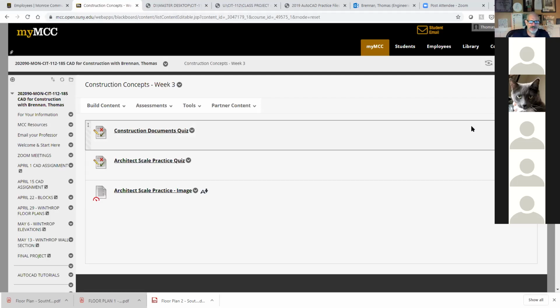So what are we going to look at right now? We're going to talk about what is in a set of construction documents when you're working in an architectural office or something else. You've got these kind of things going on right here. What have I got going on here? Okay, let's see here.